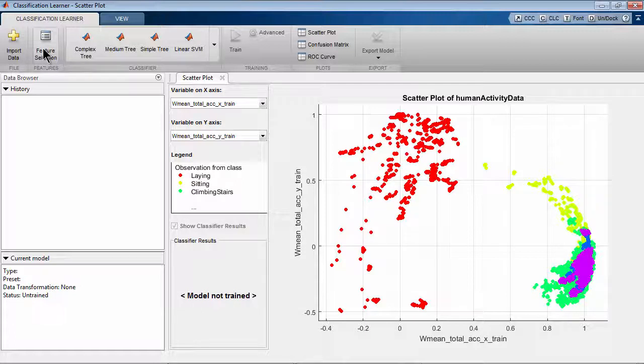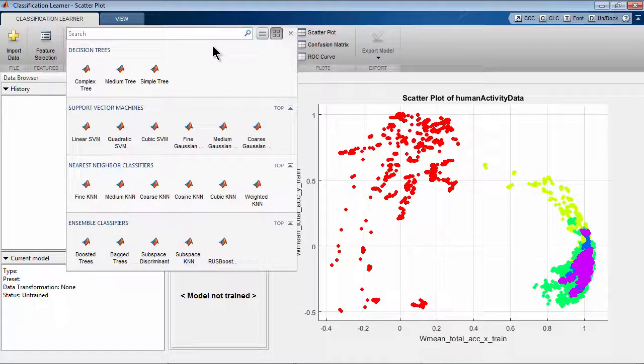When solving classification problems, there is no one-size-fits-all. Different classifiers work best for different types of data and problems. Classification Learner lets you choose from decision trees, support vector machines, nearest neighbors, and ensemble classifiers. And for each classifier type, there are several presets that are excellent starting points for a range of classification problems. If you're not sure which to choose, a pop-up tooltip gives you a brief description of the classifier.